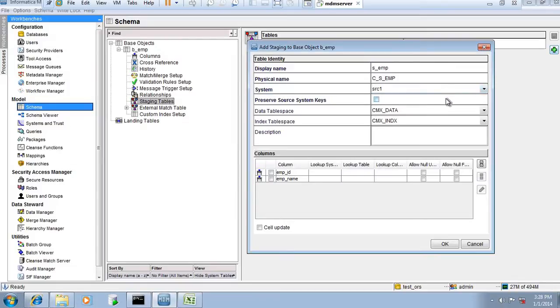Let's try to understand. Suppose in our requirement we have a landing table, a staging table, and a base object, and finally we have two base objects, employee and address. If someone asks how many staging tables and how many landing tables there could be in this scenario, it depends. Landing tables could be 1 to n in number. It depends on the business requirement.